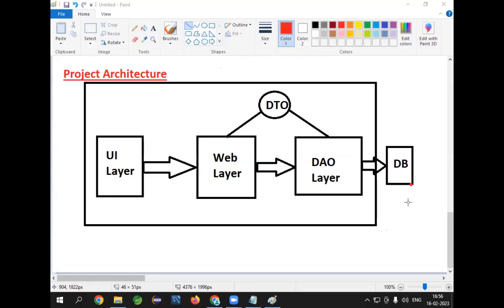Model, view, controller. What is the responsibility of the controller? To handle the request and response. Where will the controllers be available? In the web layer. What is the responsibility of DAO? Communicate with the database. The DAO layer, also called the persistence layer, is responsible for communicating with the database.